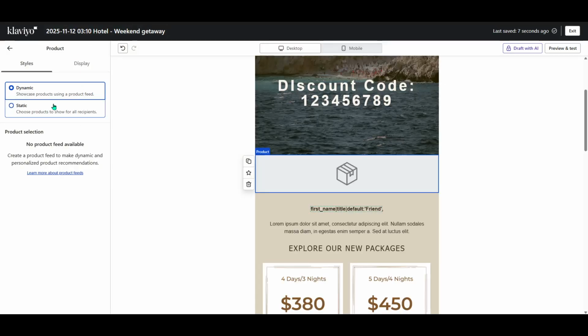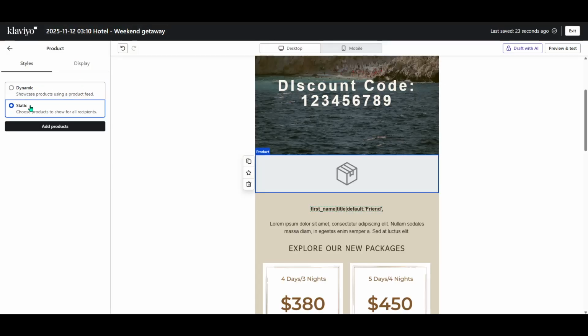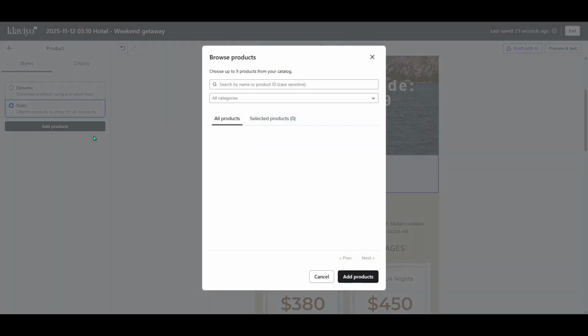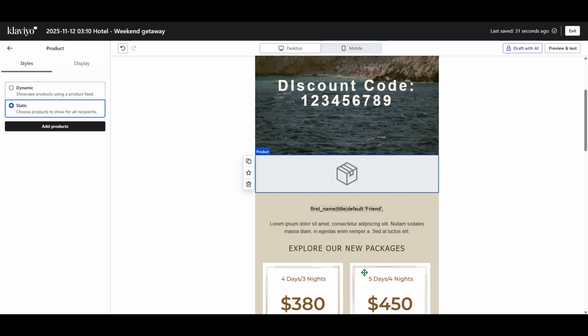However, if you prefer more control over what's displayed, or if linking with an e-commerce platform is not on your agenda, you can opt for a static product feed. This allows you to manually curate the products you wish to showcase. It might take a little extra time, but it guarantees you have complete control over product selection and presentation.